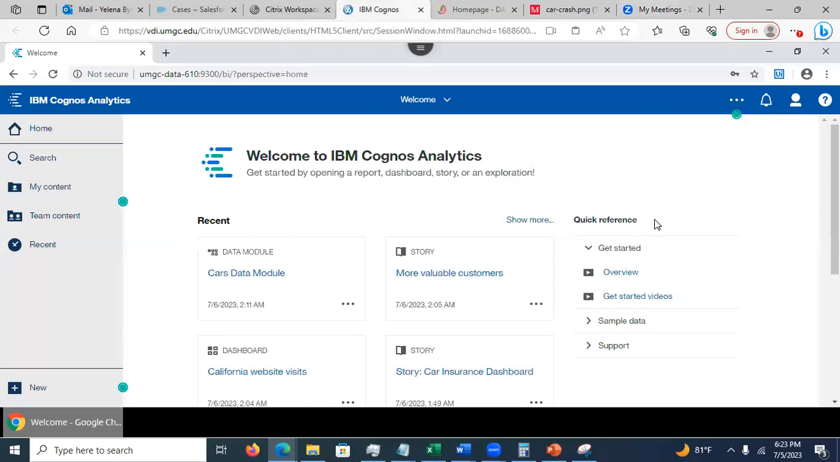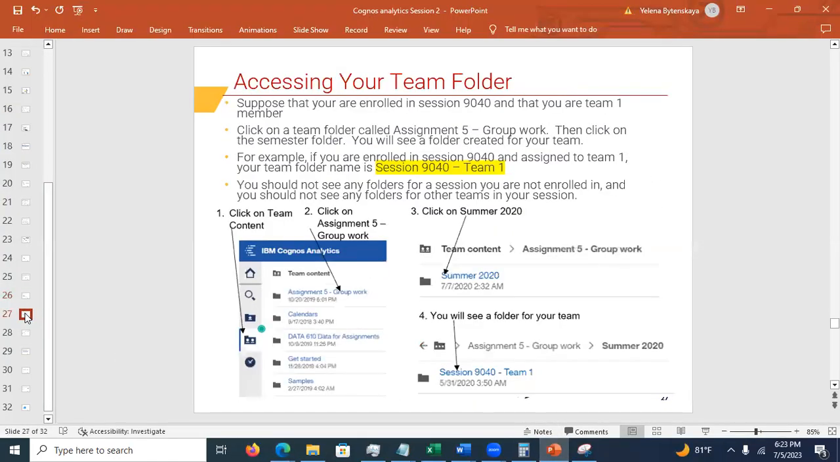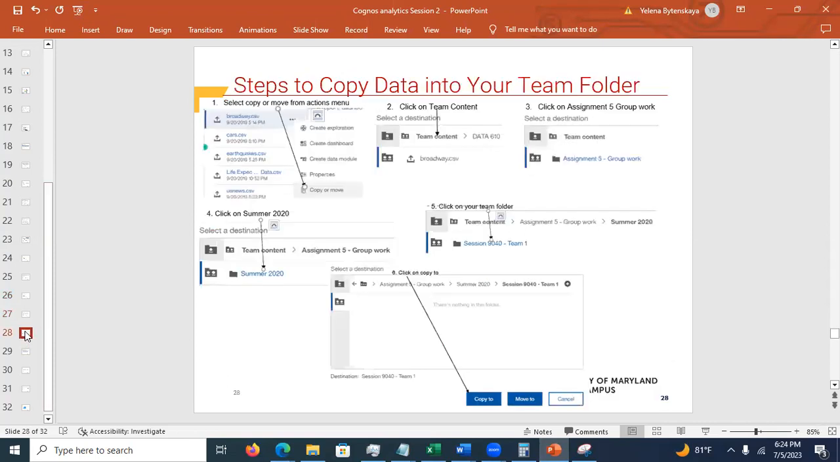This is what you have to do for your assignment 5. You have to do the recording, and I showed you how to do that. This is just where to access the folder. This screenshot was taken a while ago, but still the same concept, okay? Still the same, how to copy, etc.